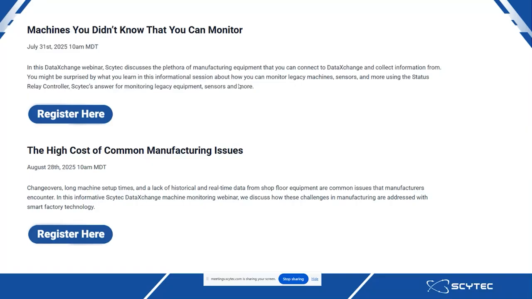the high cost of manufacturing issues, where we go over why DataXchange is helpful for a lot of different ideas that are currently negatively affecting your shop floor, including things like changeovers, longer than expected machine setup time, and the lack of historical and real-time data from your shop floor equipment.